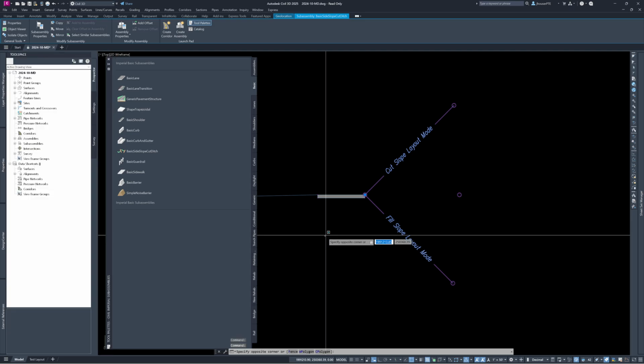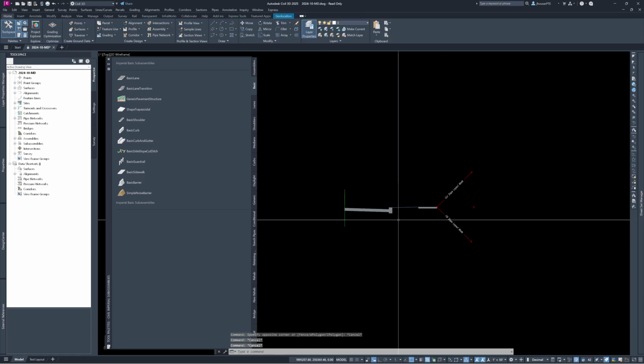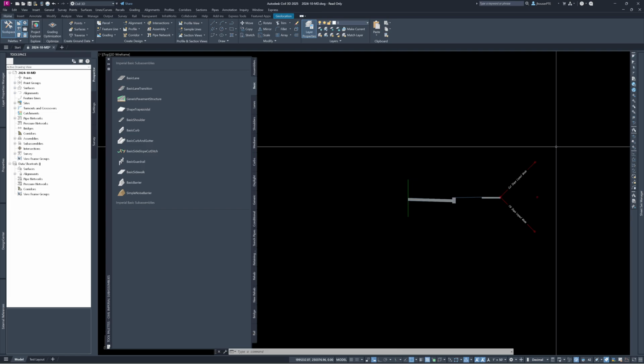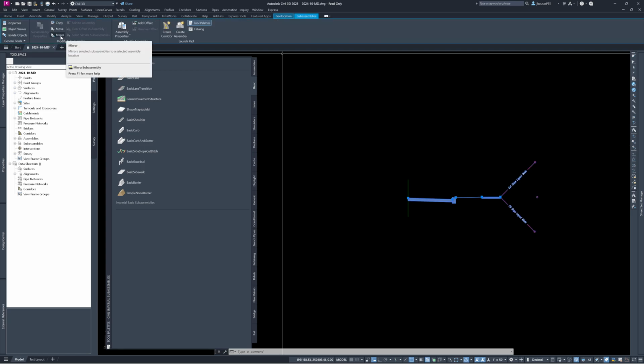Okay. I'm going to escape out. So now we have half of our assembly. If it's going to be mirrored, all you need to do is select those sub-assemblies and make sure you use the proper sub-assembly commands. They are highlighted up here when you're selecting. If you use the standard move or mirror commands, it gets really strange.